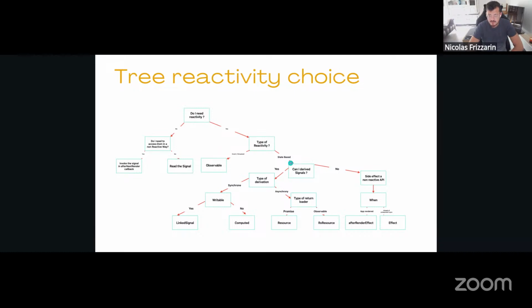Then a new question: can I derive these signals? If no, are you sure that you can't derive the signals? If it's still no, you have to create a side effect on a non-reactive API. Now the question is when? After render effects, if you need to perform this effect after rendering, and if it aids component synchronization, you can use effects.